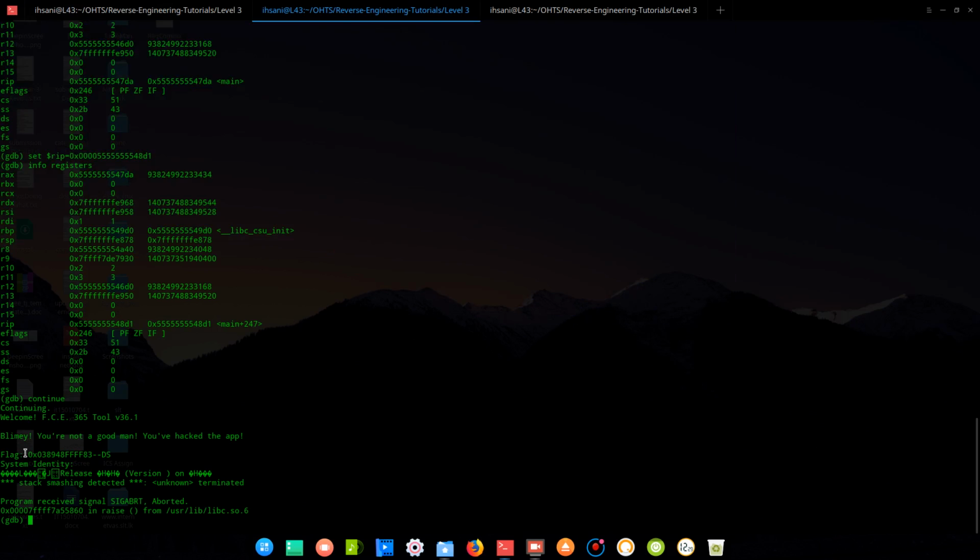So here's the flag that we're looking for, and here's the system identity, blah blah blah. That concludes our tutorial on level 3.